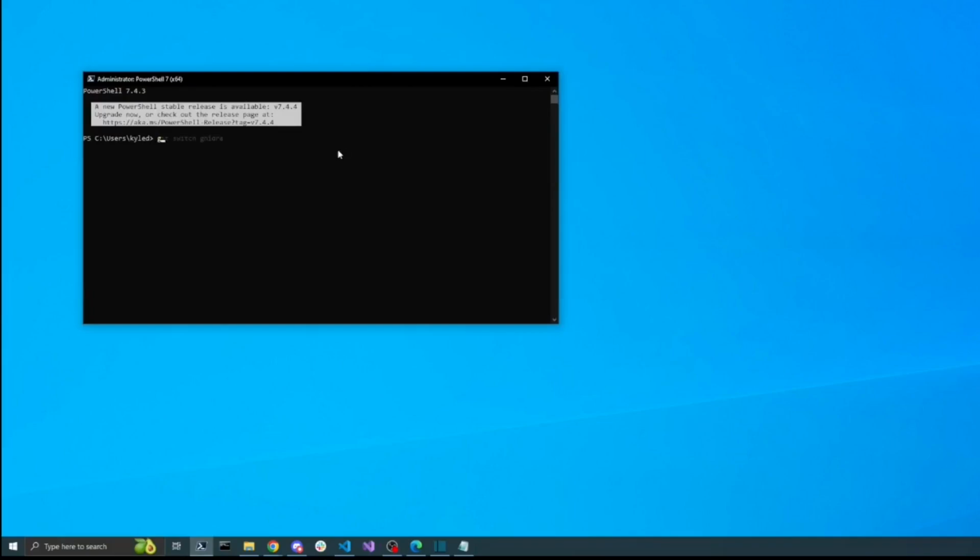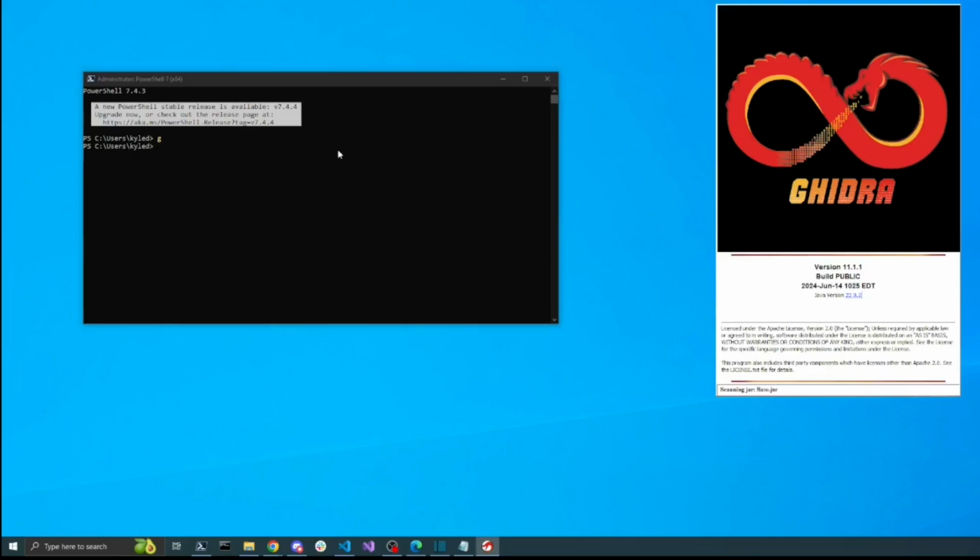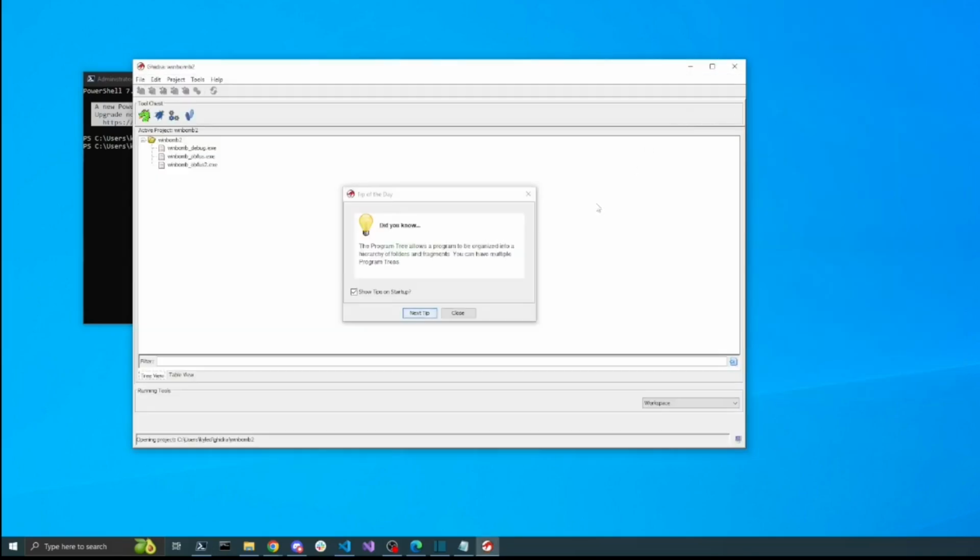This video will go over how to download Ghidra and its dependencies for Windows 10, and to create a PowerShell alias to be able to open up or run the Ghidra batch file from any PowerShell session.